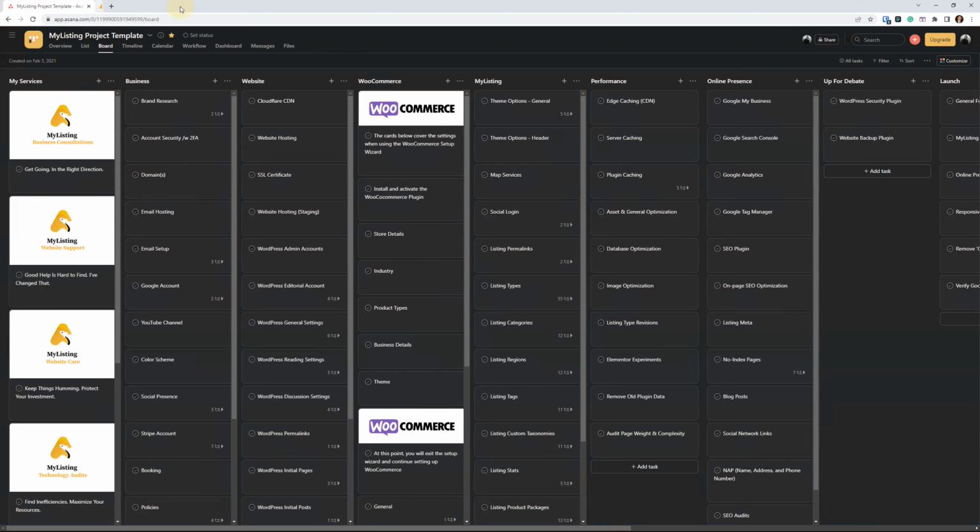So here it is. This is the template, and this is exactly how you're going to see it. You can import this template into your own Asana account. You only need the free account. You can also import it into other tools, basically any online project management tool that allows CSV imports, so comma separated values files. Think of it kind of like Excel.